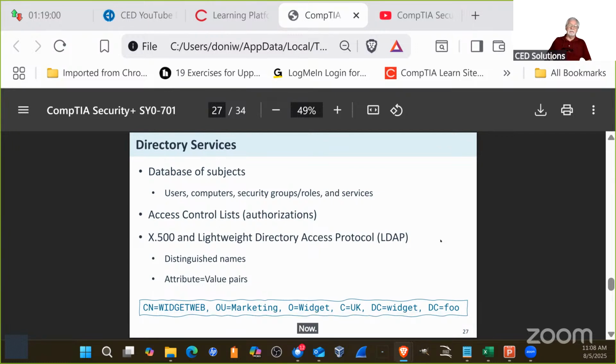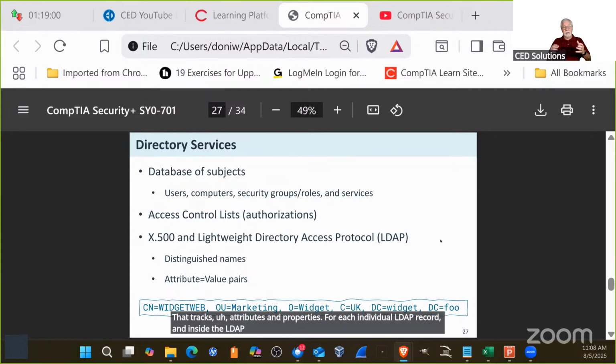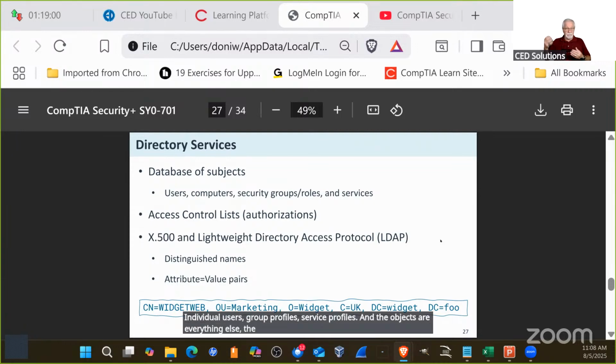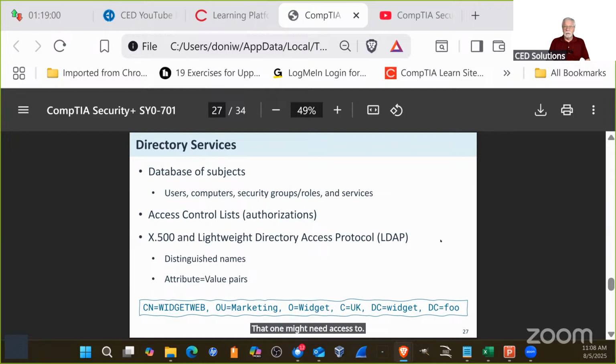Now, inside of the LDAP database, they have information in there that tracks attributes and properties for each individual LDAP record. And inside the LDAP database, they track both the subjects as well as the objects. The subjects are individual users, group profiles, service profiles, and the objects are everything else, the network, the files, folders, directories, printers, database, everything that one might need access to, including host machines, server machines, and so on.